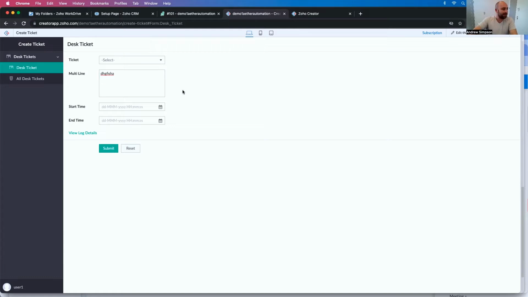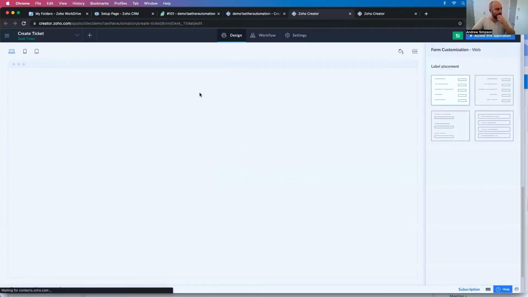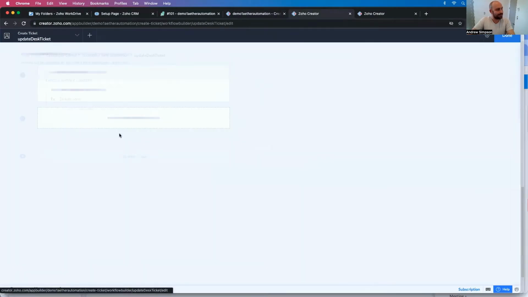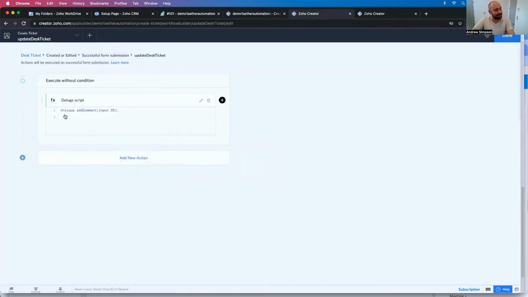So let's start out and let's go and edit this application. I'm going to go to workflows. And if you remember from the last one, I had populate tickets and then update desk ticket. And all update desk ticket did was this app.add comment with the input ID. We're going to do a similar thing here.